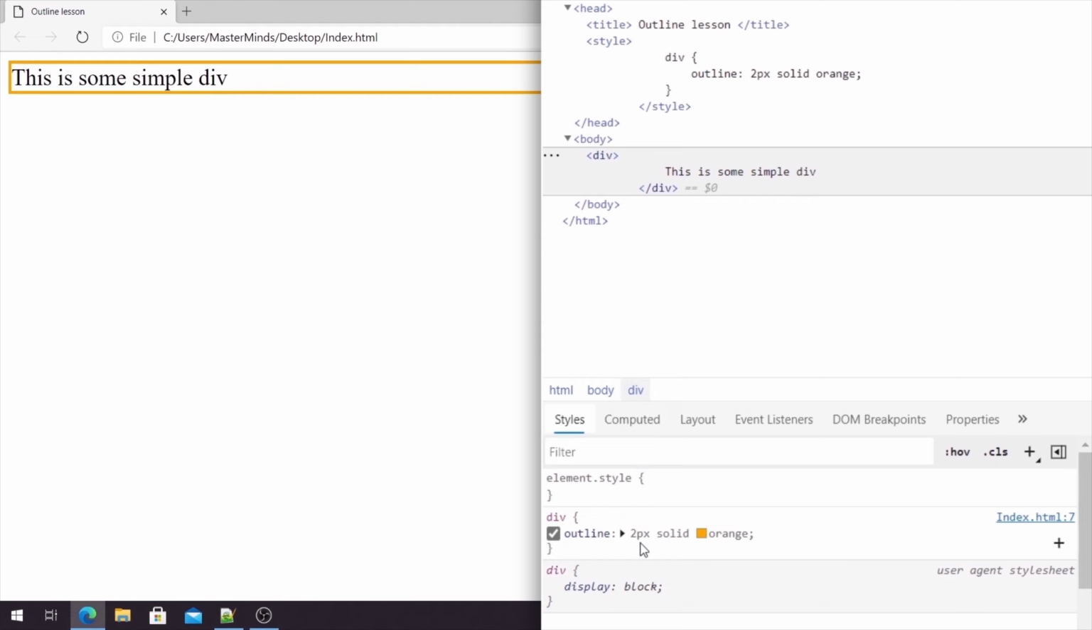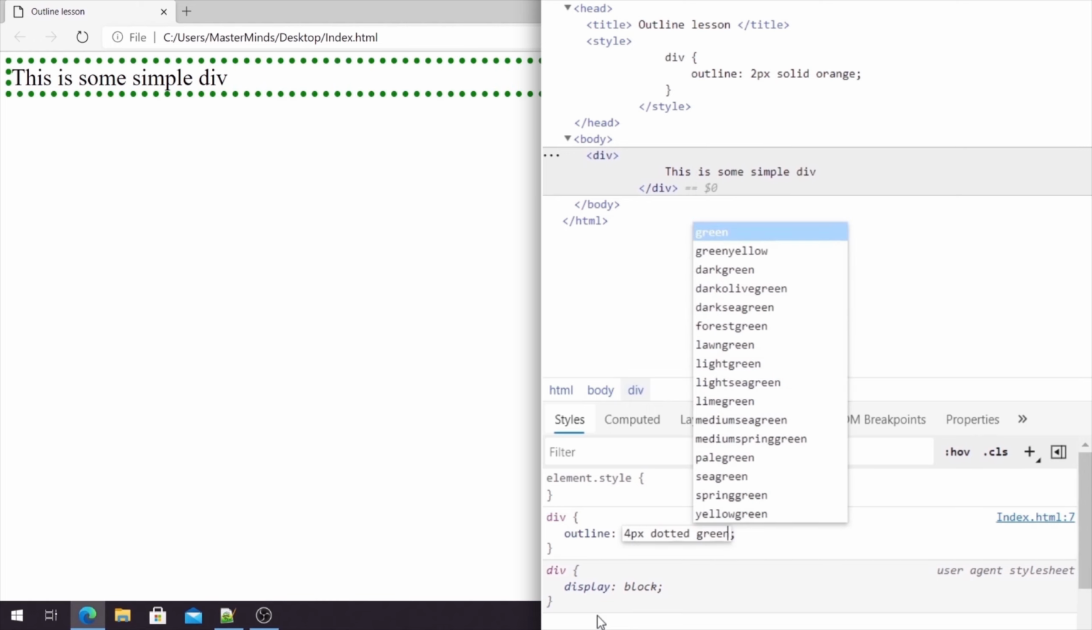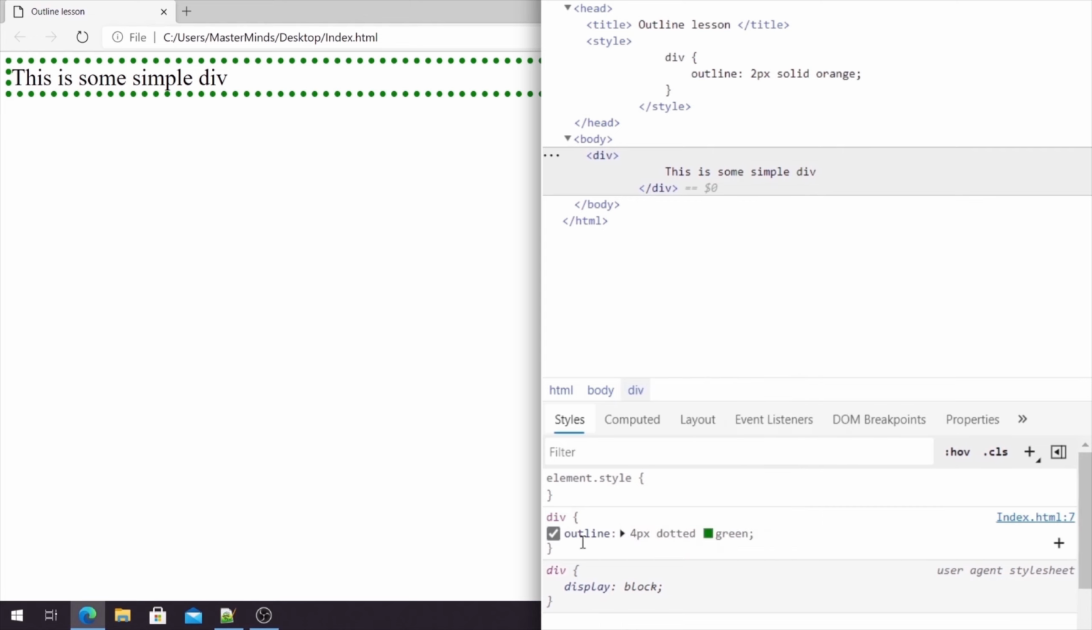Okay, even if you click here on these values, you can change it just to see how this will affect your web page. You see, you can change even style, for example, from solid to dotted. You can change color, for example, from orange to green, and so on and so forth. Okay, so this is basically how you can use outline shorthand property to set all outline properties in just one line of code.